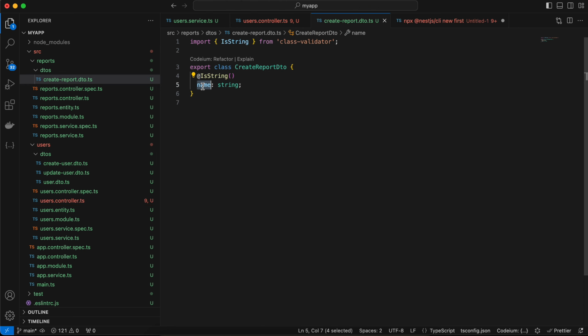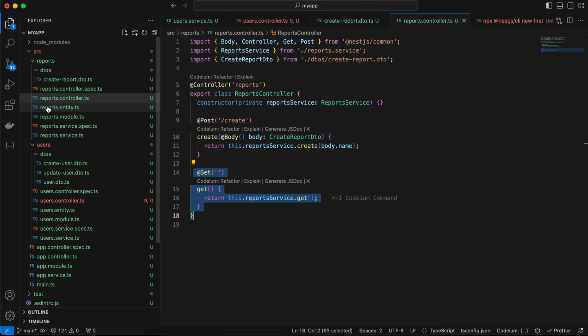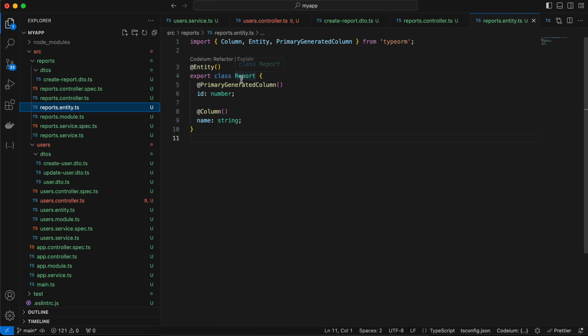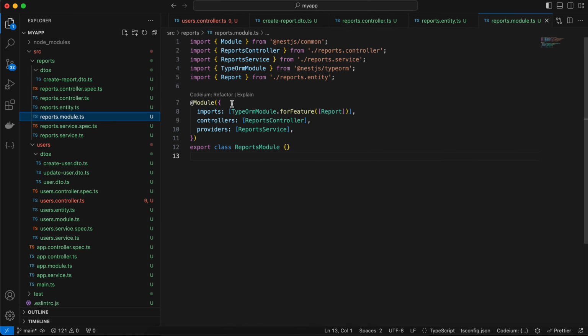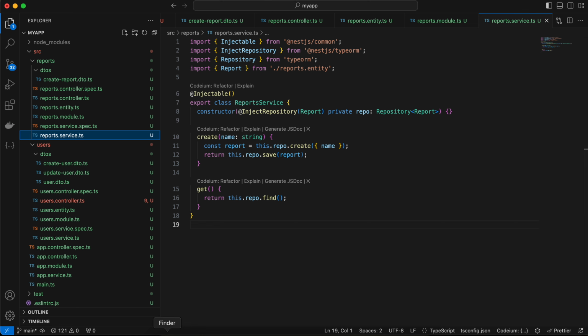So here in report it takes a name. Here I have created an API route which takes and I'm just passing our name. Ignore this get call. I mean, you can add the get call as well, up to you. Then here is our report.entity.ts. Here is our report.module.ts, and here is our report.service.ts. Hopefully you got the point.